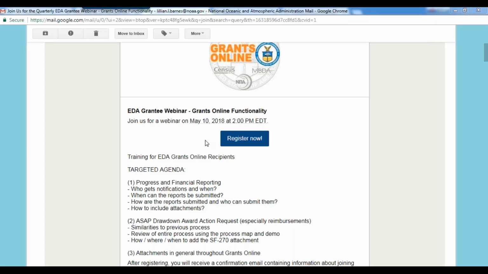NOAA is actually the biggest grant-making bureau in the Department of Commerce. So NOAA initiated the development of the system 13 years ago, and EDA has been starting to move into this system starting about 3 years ago, and there are some pain points here as EDA is transitioning into Grants Online because, again, the system was completely developed with NOAA's business practice, and EDA's business practice is actually much different from NOAA's.